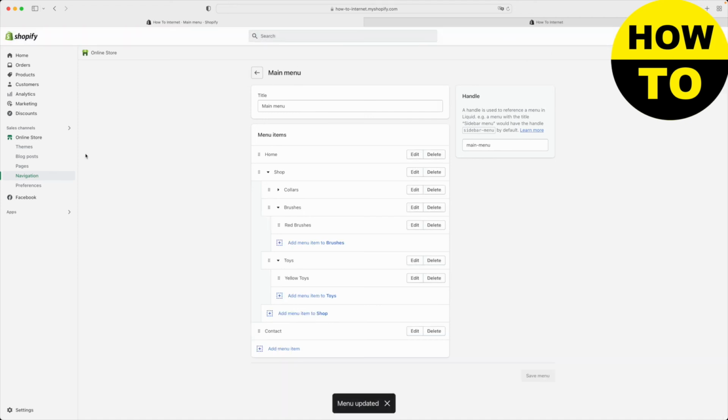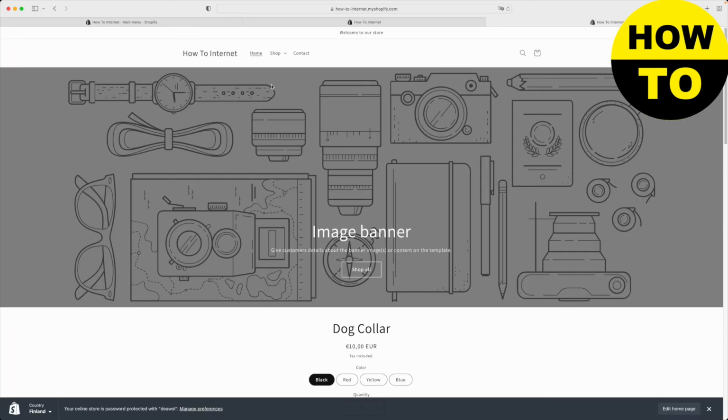And let's see how it turned out. I'm just going to click on this eye next to online store to view my online store. As you can see, if we navigate to the top and hover over shop and click on it, we have collars. We can expand this. Then we have brushes, expand, and we have toys. So this is how you add a drop-down menu in Shopify.